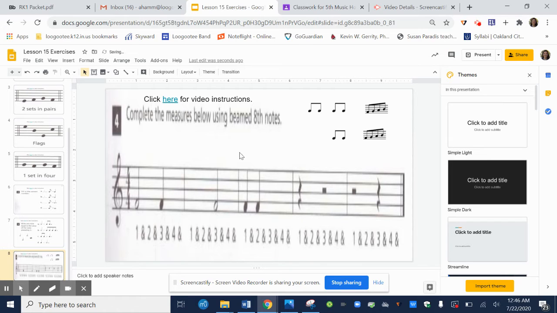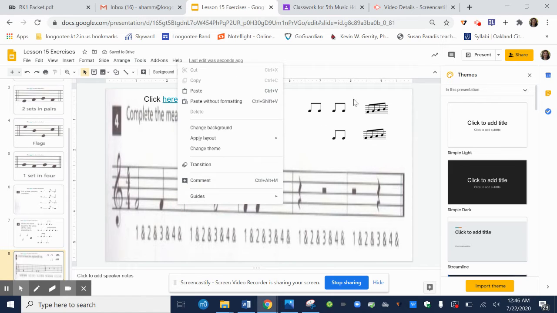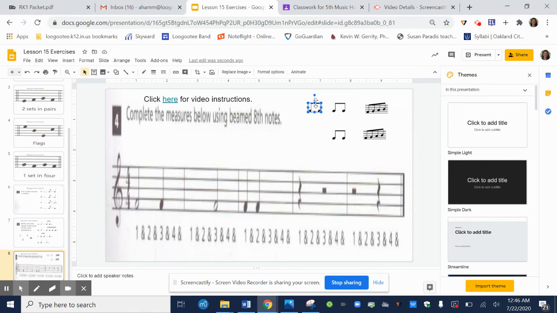That's an empty text box. Let's try that again. There we go. Okay, so it doesn't look perfect, but we get the idea.